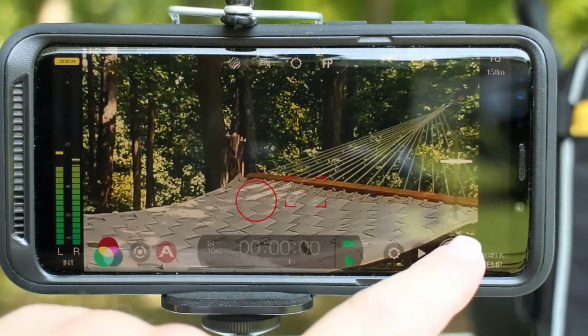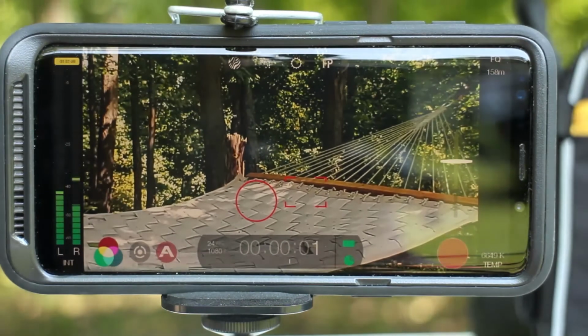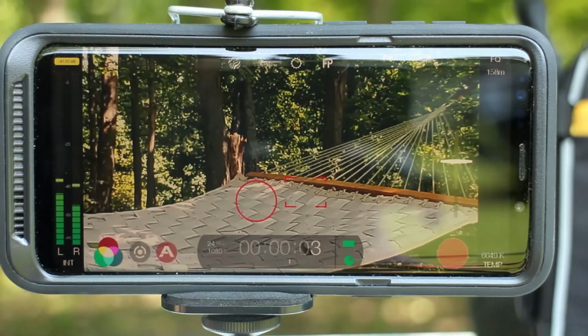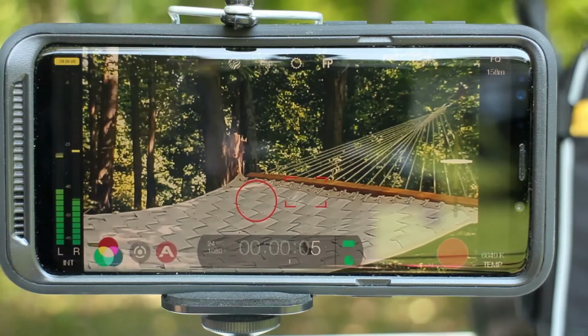If I want to record, then I can record. And my counter will start running there. Record a nice image.